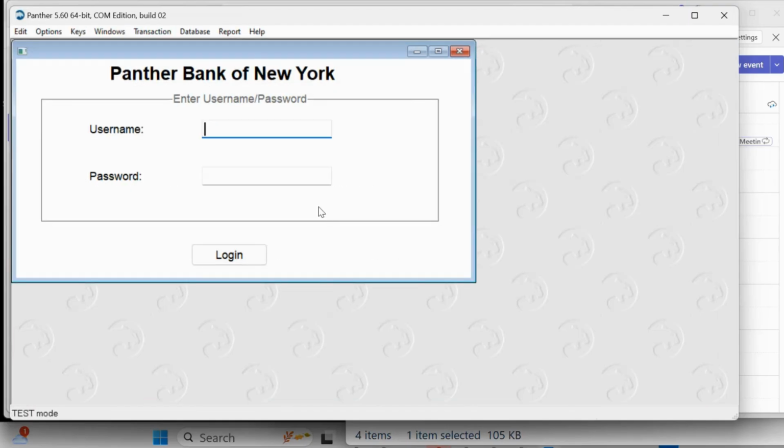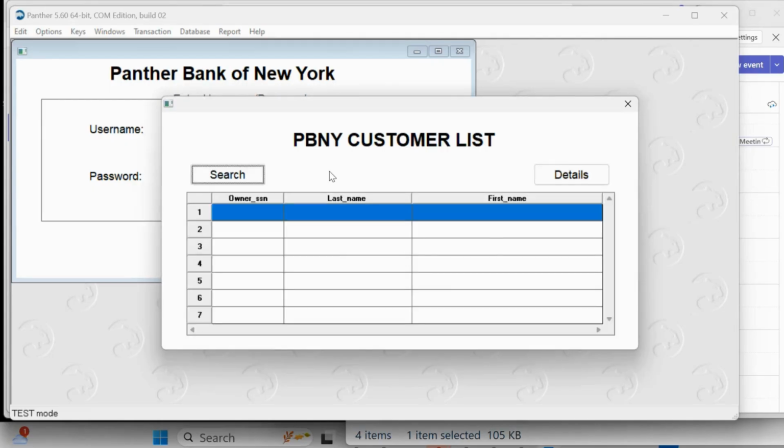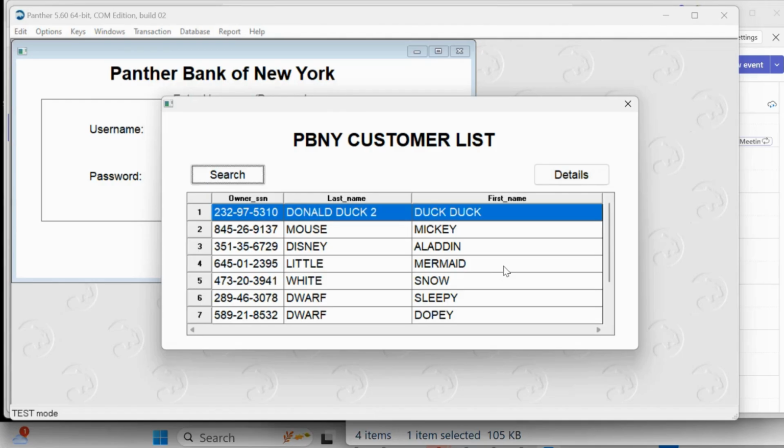First, you go into the login screen, type the user. That's the correct password. Login successful. This is a message box that's coming from a print statement in Python. Then we have this other screen which opens, and two buttons. Search button shows you the customer list of this Panther Bank of New York.